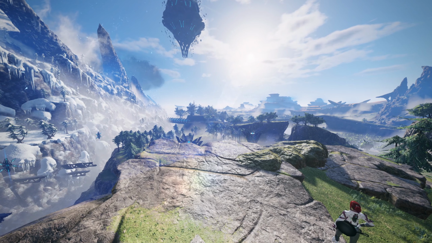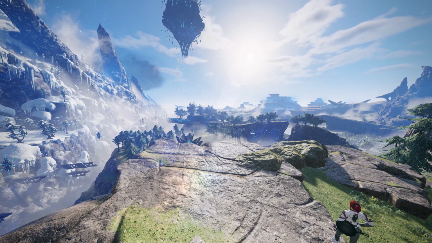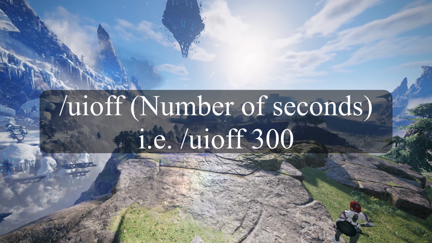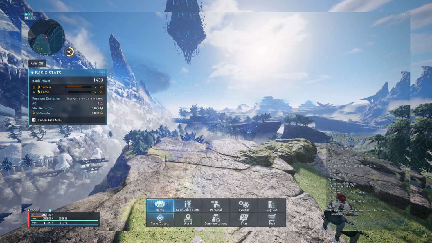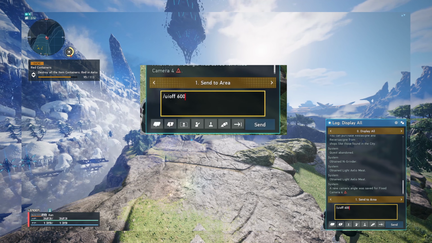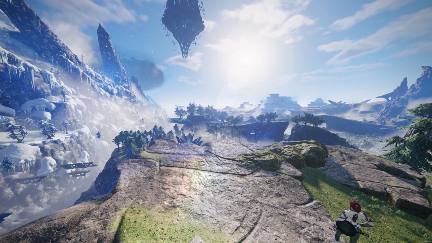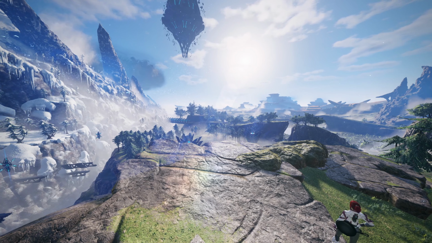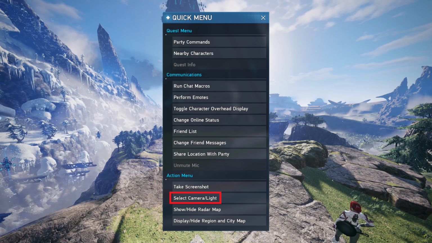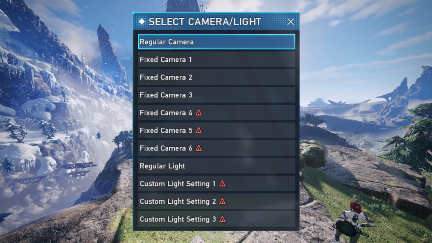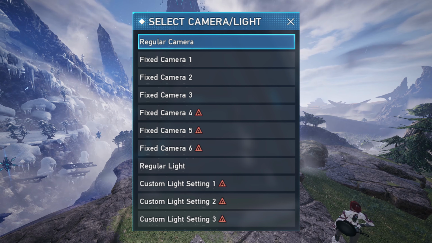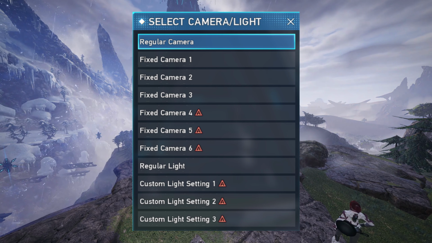If you'd rather have the control of turning the UI off when you want, or need to make a recording of a clean picture, you can also use the /UI off followed by the number of seconds up to 600. For instance, when I record my background footage, I'll start with the chat command /UI off 600 and let it roll. For something shorter, you can use something like /UI off 30 for a 30-second window without the UI. Finally, the quick menu has options to select camera or light. With a non-premium account, you get access to 3 different camera save options, and premium accounts get an additional 3 camera options, as well as 3 lighting settings.